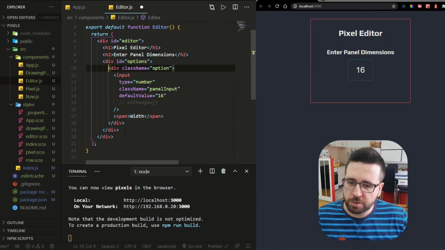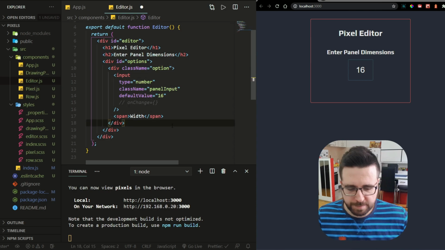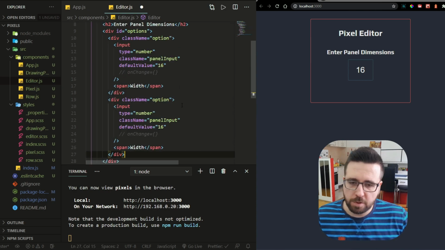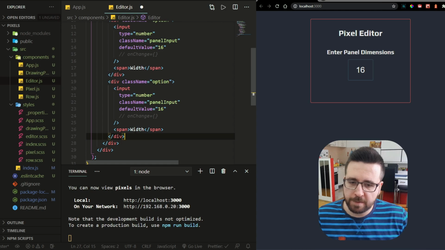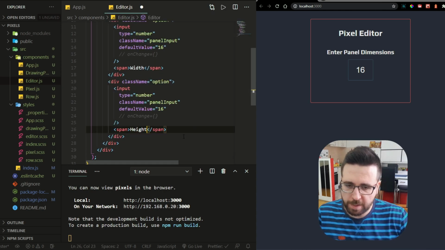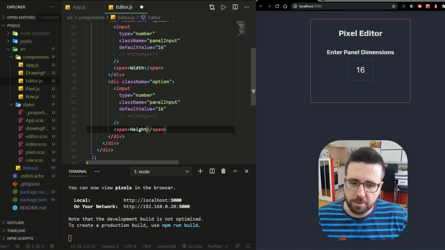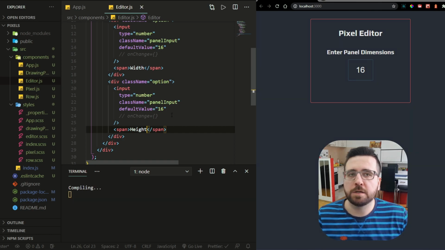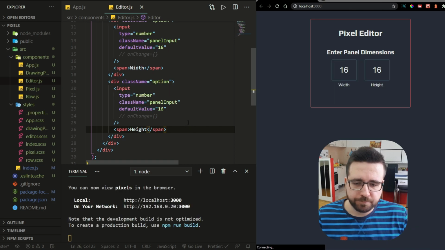And then I'm just going to copy all of this, the whole content of the option div, and this is going to change to height because this is going to be our height, and everything else remains the same, except we're going to add another onChange event over here. And if I save, we're going to get the width and the height inputs over here.